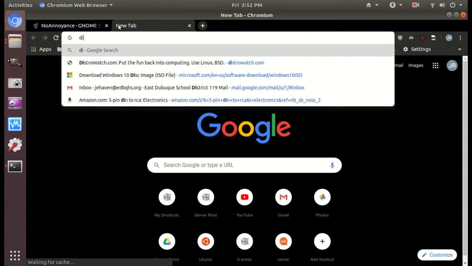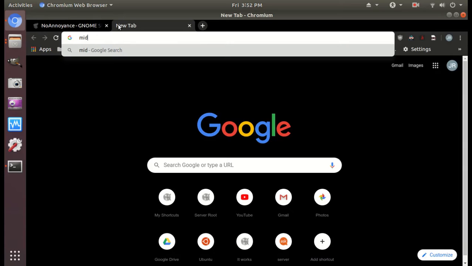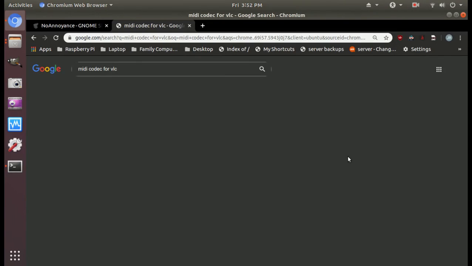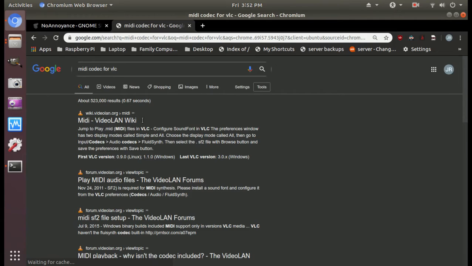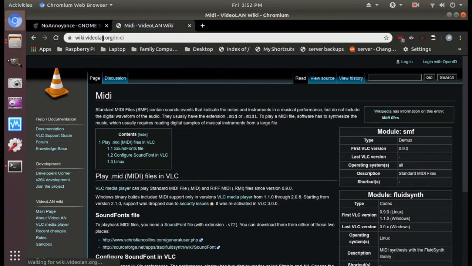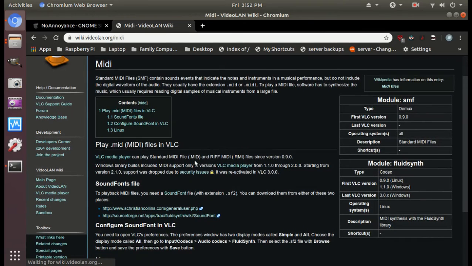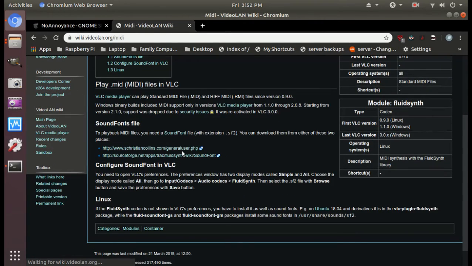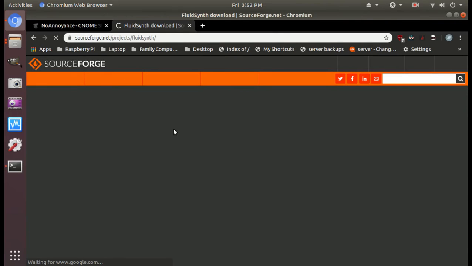And now that VLC is installed, what I need to do is get a MIDI codec for it, because I like playing MIDI files in VLC. Now, I actually kind of jumped the gun on here, and I realized that later in just a few seconds, but I'm gonna go over to the SourceForge website.